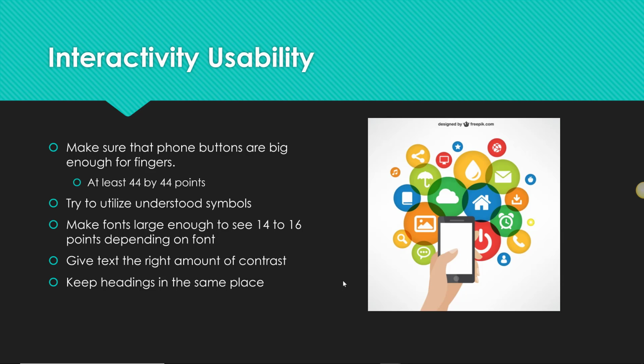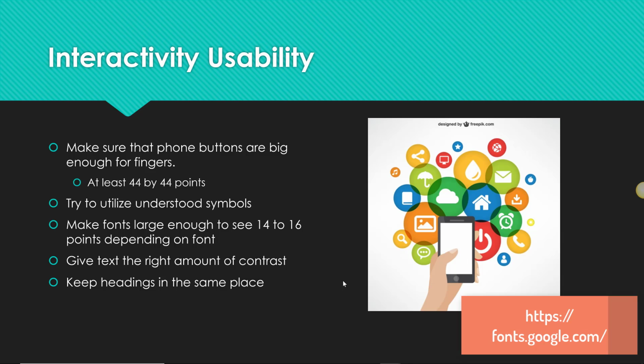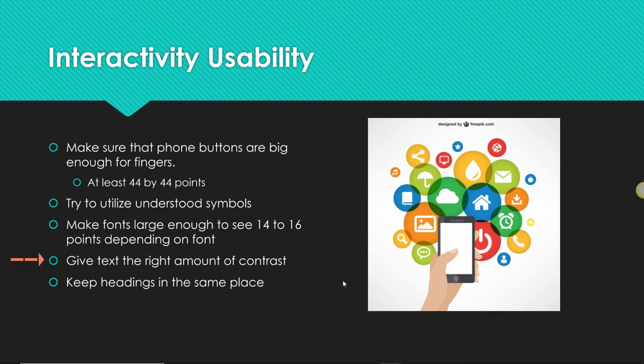If you're designing for paper, that point size can be a lot smaller. Unfortunately, on screen, you need slightly larger point sizes. Also try to pick fonts that are designed for screens. If you go to Google Fonts, there's a ton of free fonts out there that are designed for the screen, so they're easy to use and read.